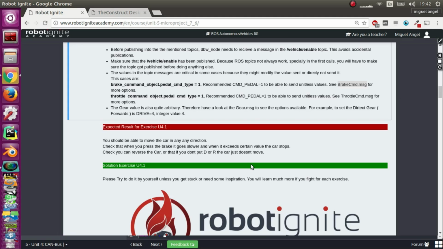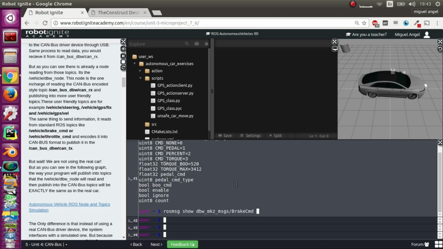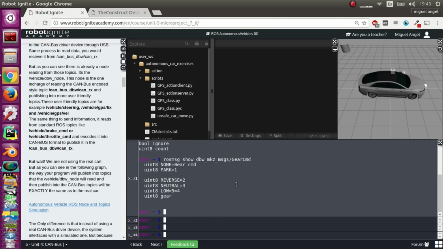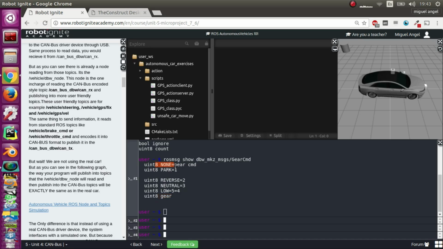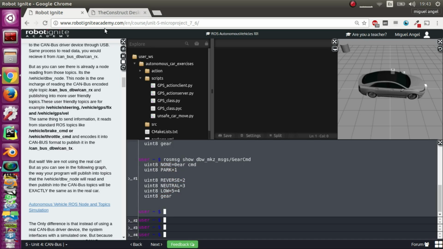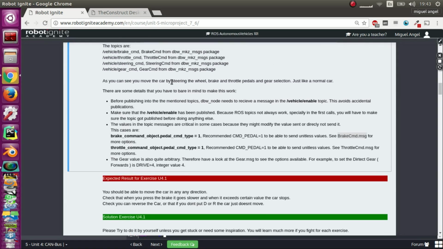Then also the gear messages, it's quite arbitrary because it's numbers. It's not something that you could understand, or you could imagine that it's 1, 2, 3, 4, 5 for gears. So the same thing here. You go here and select gear command, and as you can see here, the gear, you can select 0, 1, which is park, reverse, neutral, low, and so on. And that's quite it. Have a try.